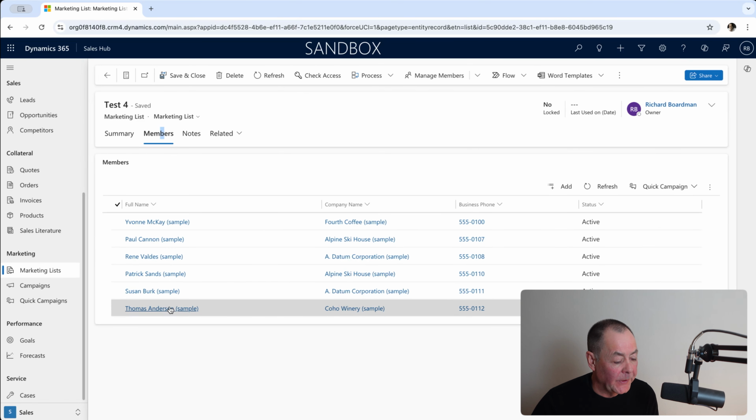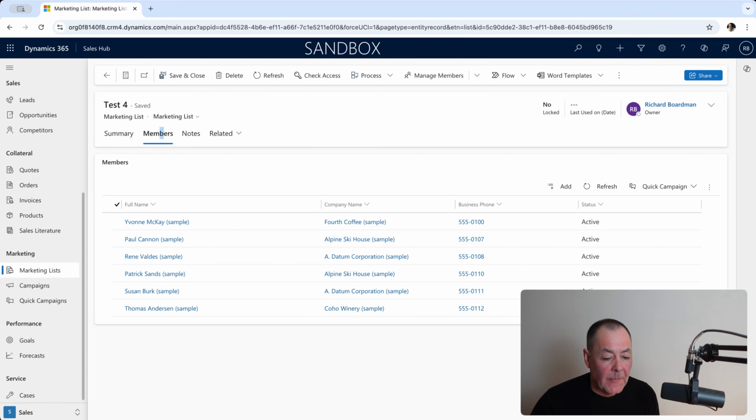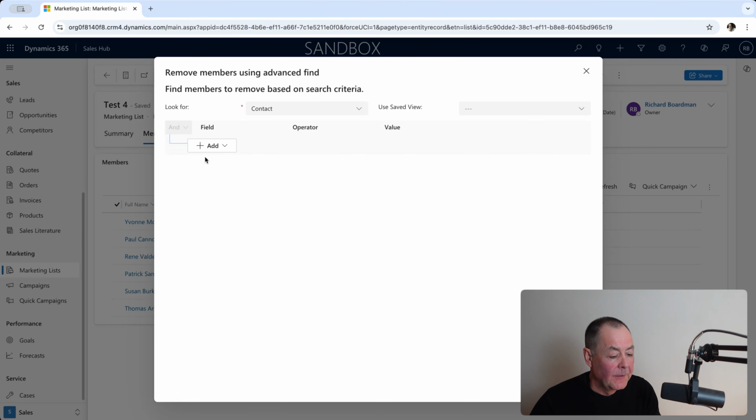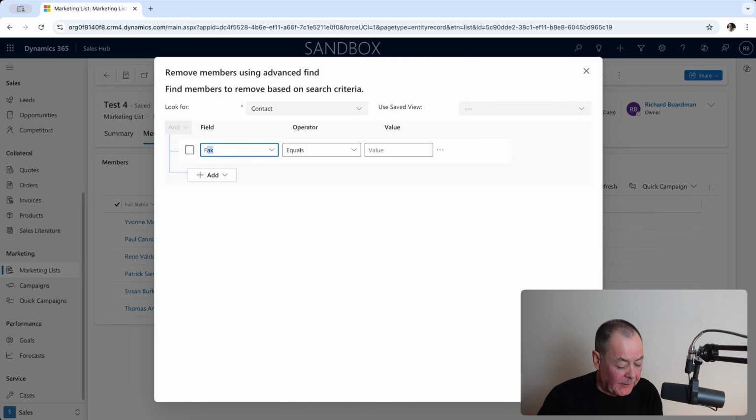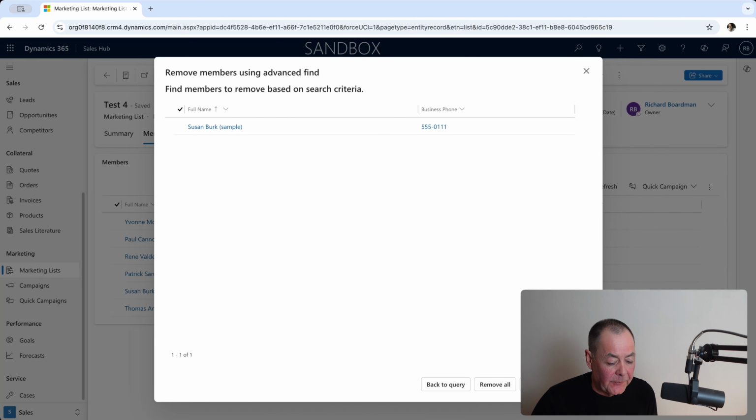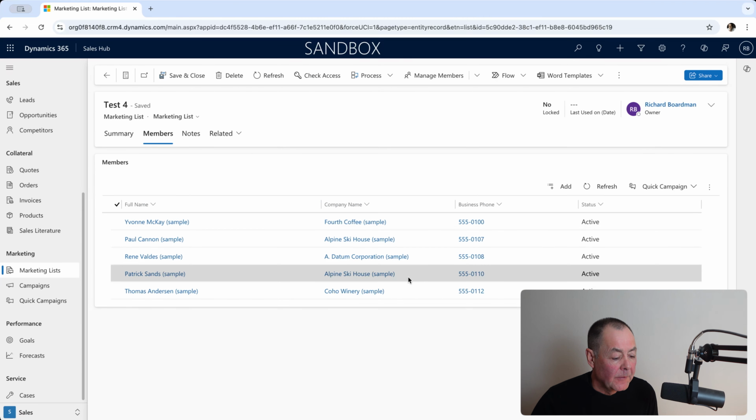If I want to remove somebody, let's say I can see Susan's record there, so I could go to manage members. I could remove using advanced find, and I could say add a row. Let's say I think it's probably first name equals Susan. If I wish to find that, are we happy to remove? And we can remove all or remove a selected one. So I've now removed that record. So as you can see with static we've got complete control.